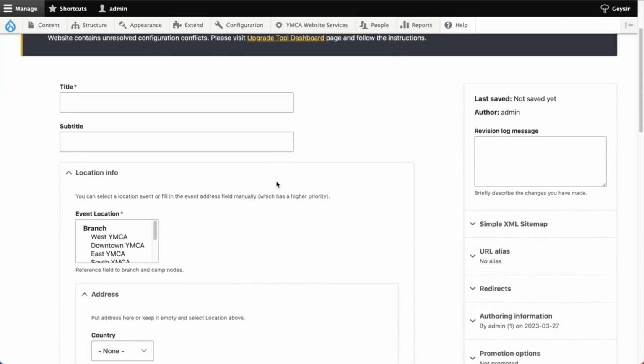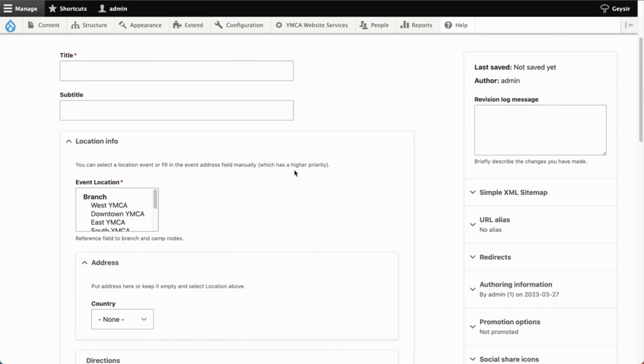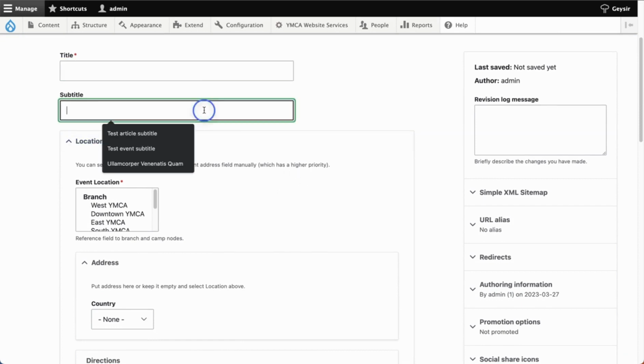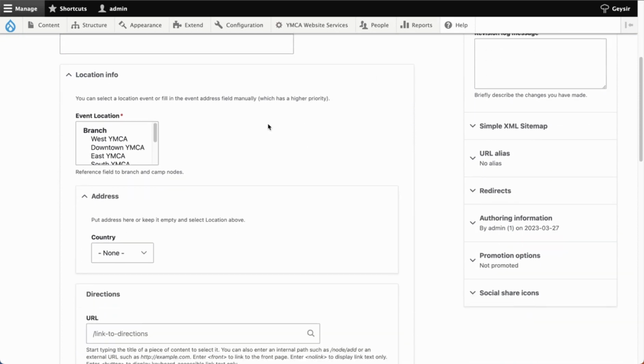Here you can see all of the fields needed for the event content type. We have a title and a subtitle field. We have location information, where you can either specify an existing branch or camp location or a custom address for the event. If you specify a location, that will be displayed. If you choose to enter a custom address, that will be displayed instead of the event location address.